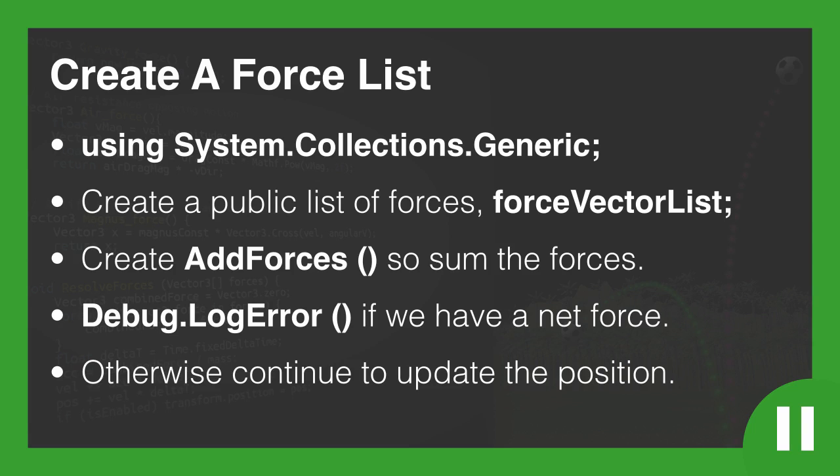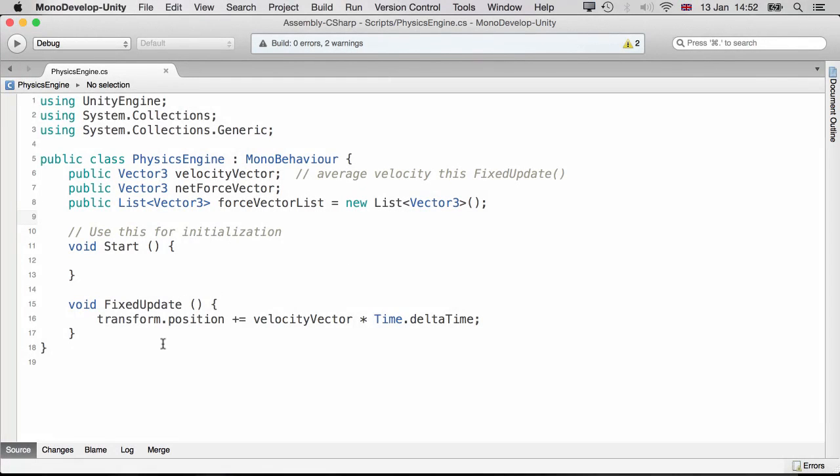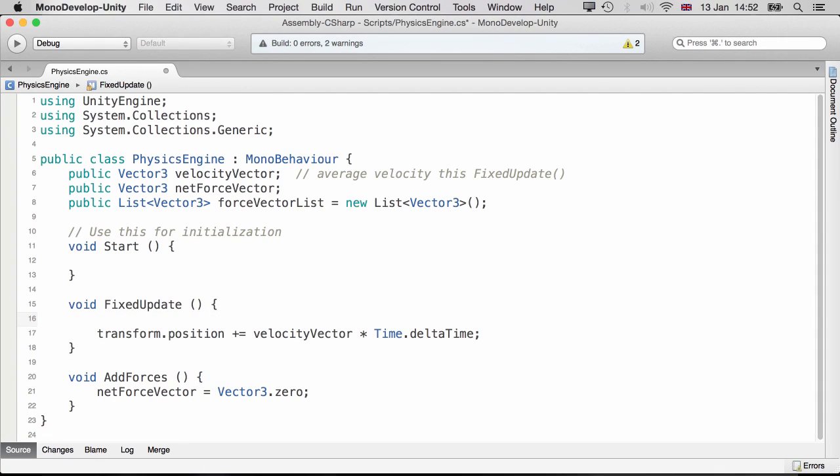Let's create an add forces method. Let's go ahead and do that right now. It doesn't need to return anything because we're going to update the instance variable net force vector directly. But every time we call add forces, we're going to want to set the net force vector to 0. And the easiest way to do that is Vector3.zero, because we're going to start afresh each time. So on each fixed update, we add forces, and then we update the position.